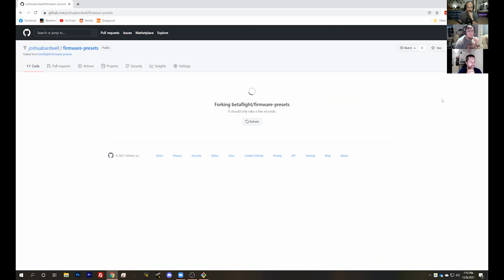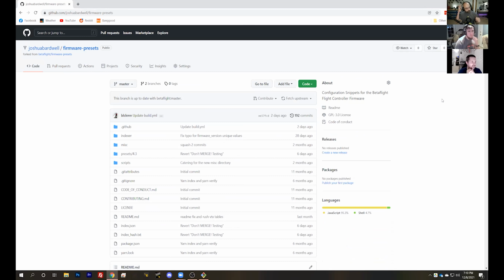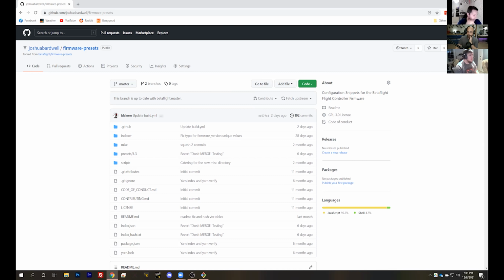So what it does, as you can see on the left side of your screen, it actually creates a complete copy of current firmware presets repository, but in Joshua Bardwell's, you know what I mean. So yeah, I understand. Yeah, so this is now, I've got a copy of the Betaflight ones. So now basically, this is a web version of your firmware presets. Now we need to create your local version.